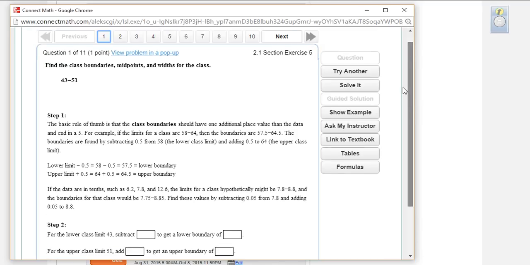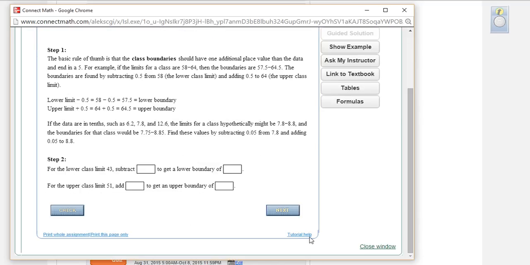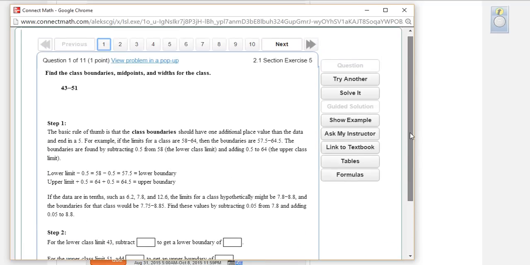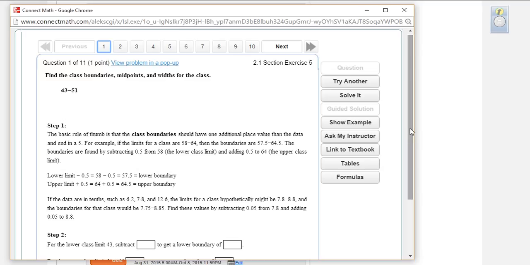And let's just say that still doesn't work for you. So I'm going to go ahead and close this out. Let's see where I can print whole assignment, print this page only. You see those down there? So you have this option right here. So you got these places. I wouldn't recommend just going print crazy, but I'm just saying those resources are there.